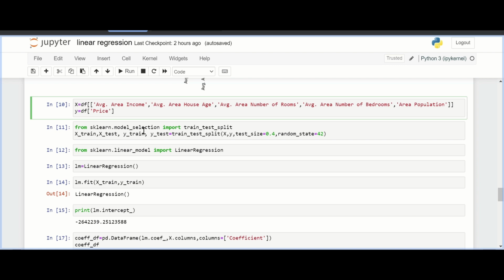Now importing model selection. For splitting the dataset into train and test, we call the sklearn library with the model_selection module, which splits our dataset into train and test.